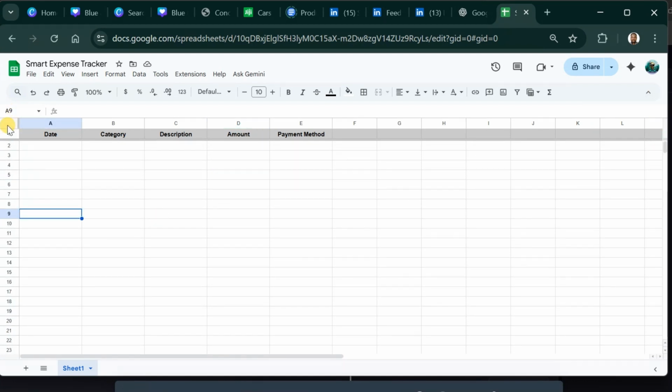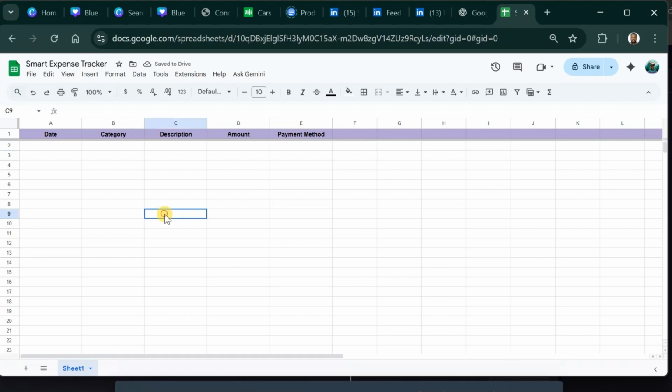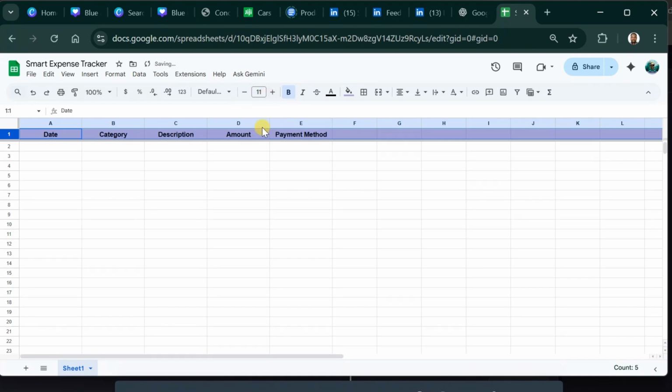Okay, so perhaps we should just change this fill color to something more colorful. So let's do, is it lilac or purple now? So let's do that. Okay, maybe we should increase the font for these headers. It's currently on 10, so we can just increase it a bit. Okay, fine. So we've done that. Right now I think we should move to the next action.